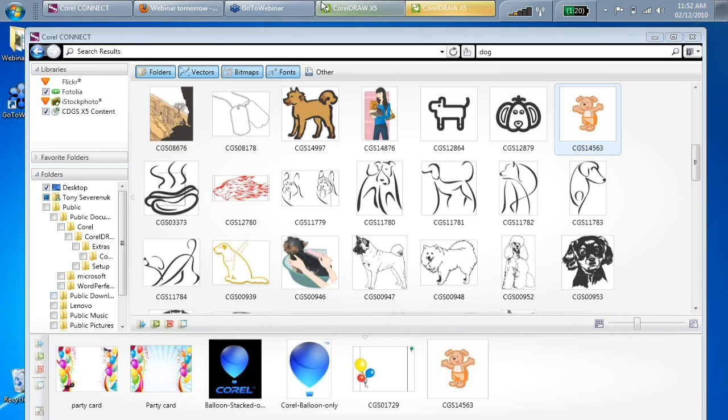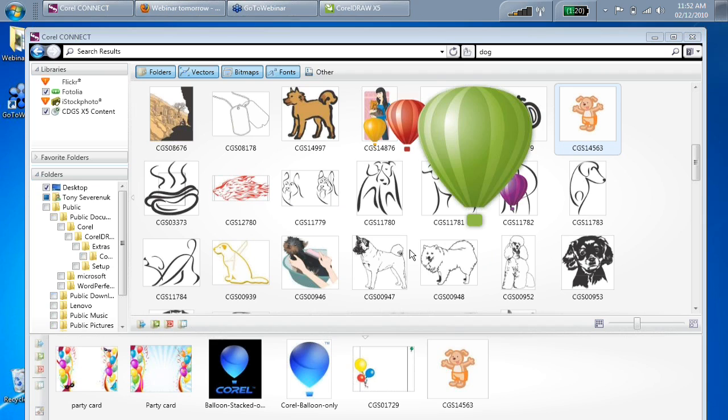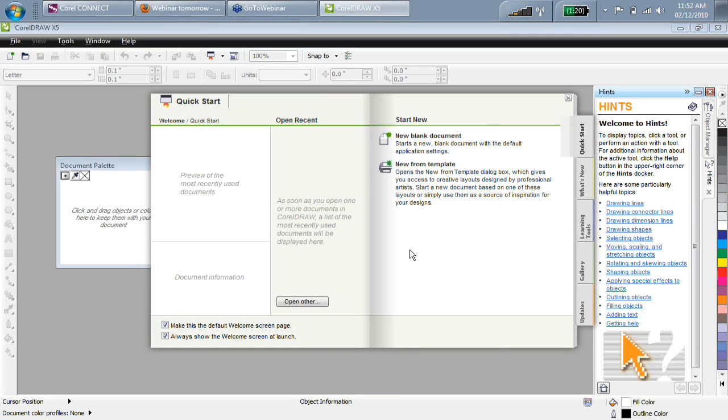And then this is go, and it's going to prompt me. Do you want to operate the current workspace factory default? Do I want to get rid of all the changes that I made? And I'm going to say yes, go ahead. And now when it launches, you'll notice that the hint stalker is up again, the object manager is up again. You'll notice that the arrowheads, the enhanced line styles has gone off the standard toolbar.